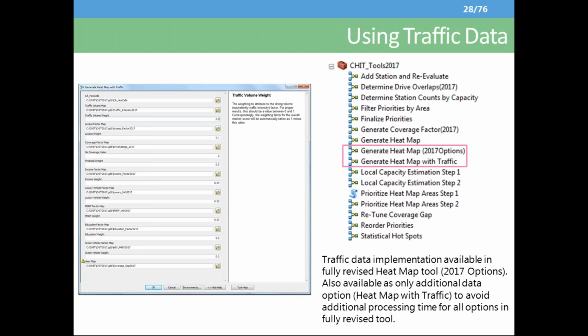So in CHIT 2017, these data can be implemented through two of the tools, the two new generate heat map tools, either one with just traffic or the full one that allows all of the new data implementation. We separated out the one that just lets you add traffic in case there are users who only want to consider that new piece of information and not the others, because adding the others in does take processing time.